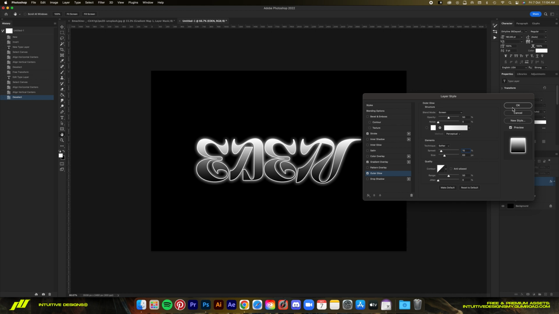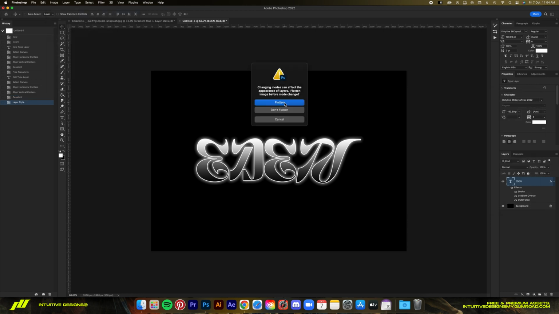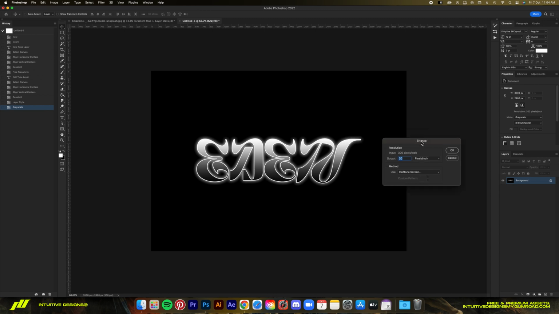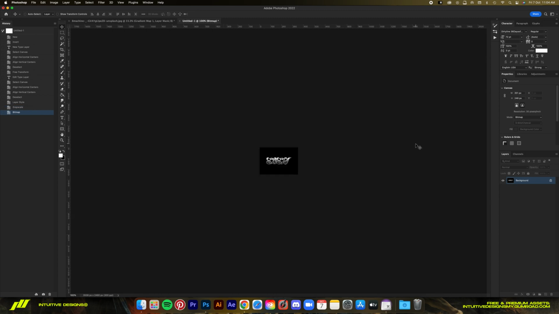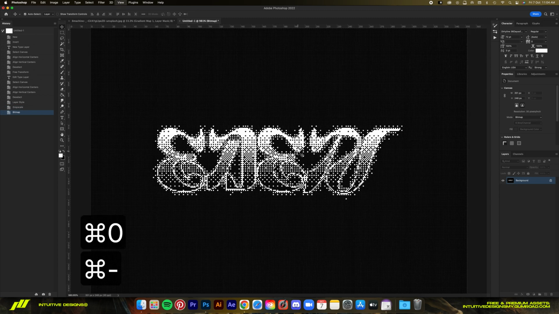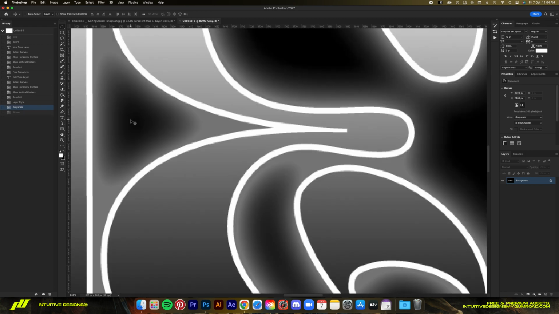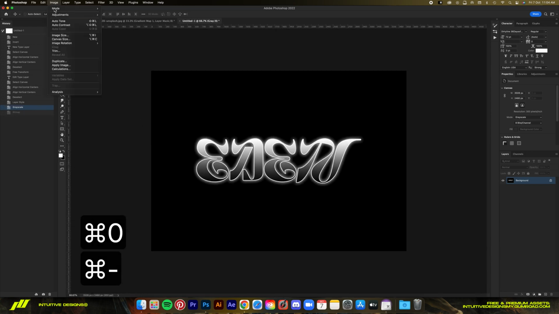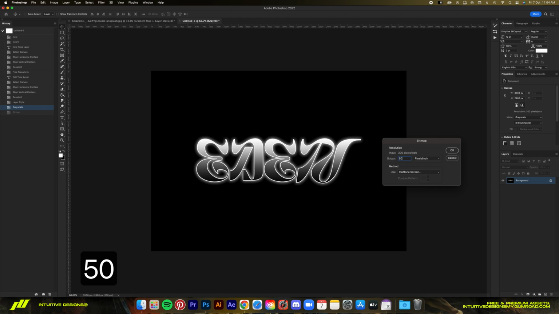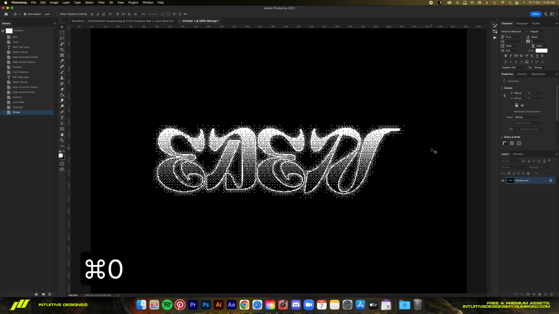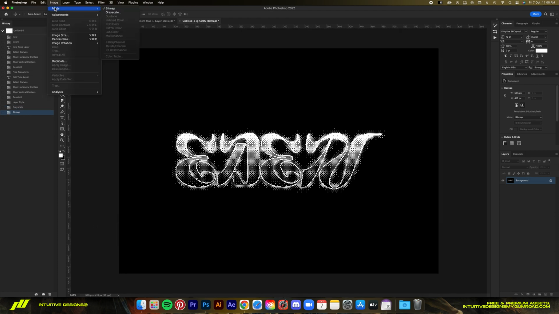Now I'm gonna do the same thing to apply the bitmap effect again. Let's go with 30 for now and see how it looks. Yeah, definitely need more pixels to it, so let's undo this and let's go with 50 this time. Now there we go, that is more like it. Let's turn this into RGB and there it is.